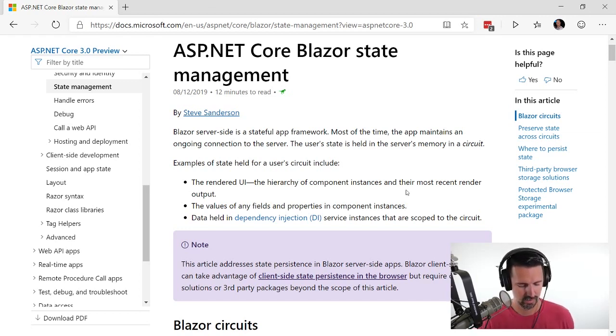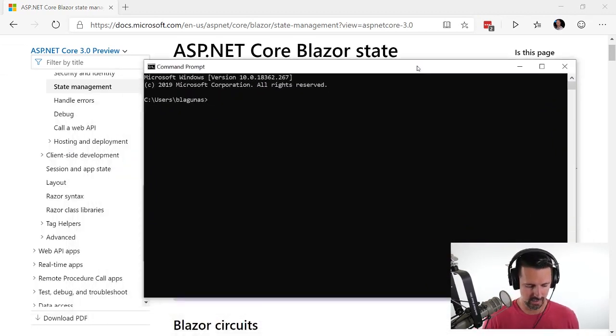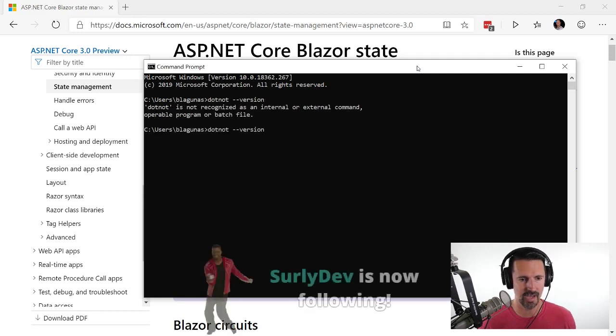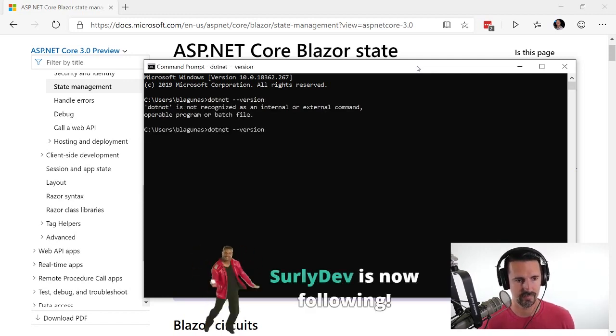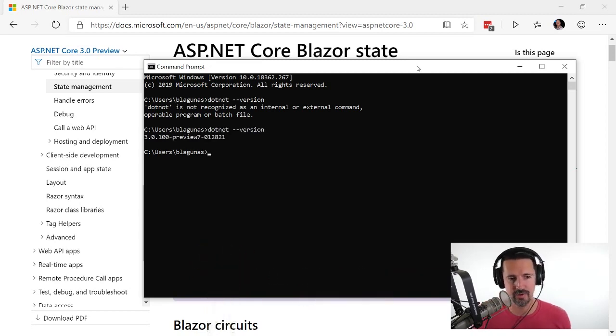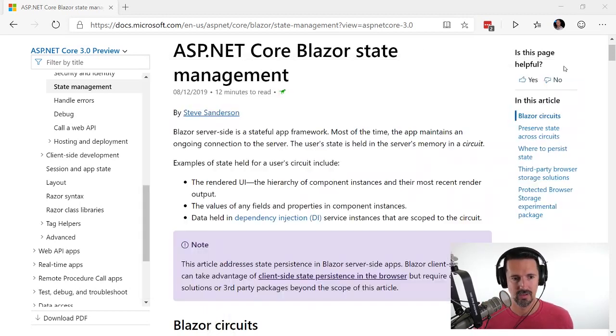Let me open up a command prompt. And let's go dotnet --version. Oh, not dot not. Preview 7. I am on preview 7. But is it 8? Is 8 out now? Didn't 8 just come out?